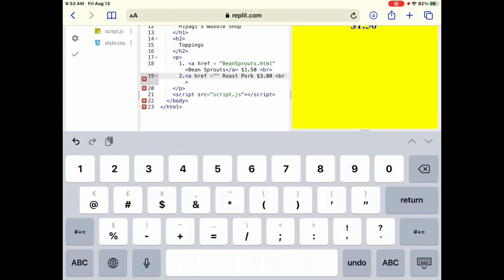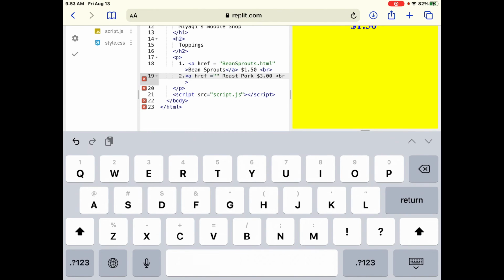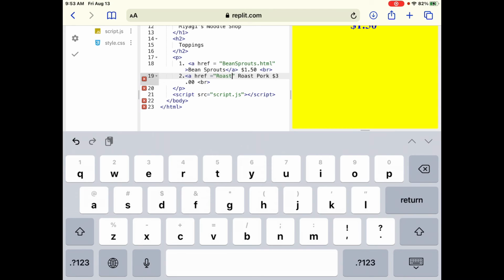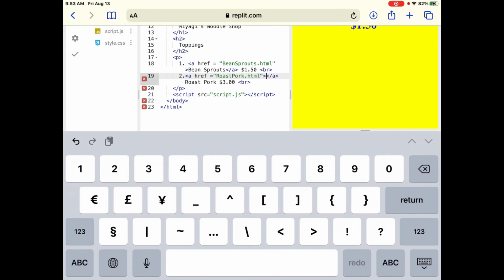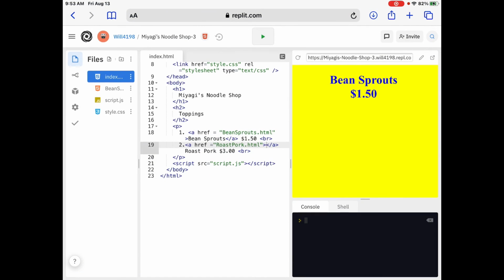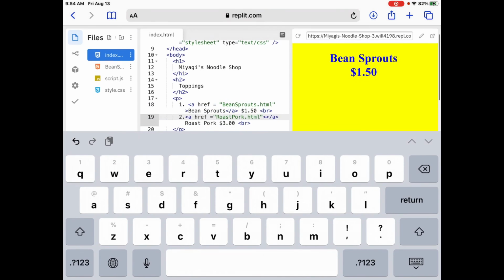So let's just do the quotation. It's going to be roast pork. So let's just do roast, R-O-A-S-T, and let's do capital P and then O-R-K. Even though we don't have that subpage yet, .html. Let's close that there, and let's close the opening tag, right? Close the opening tag, and then let's get rid of that. Remember that Replit a lot of times has the closing tag right after that.